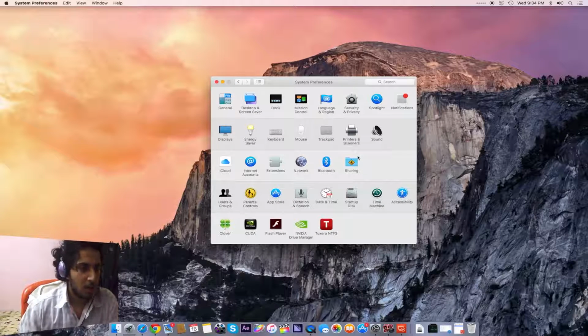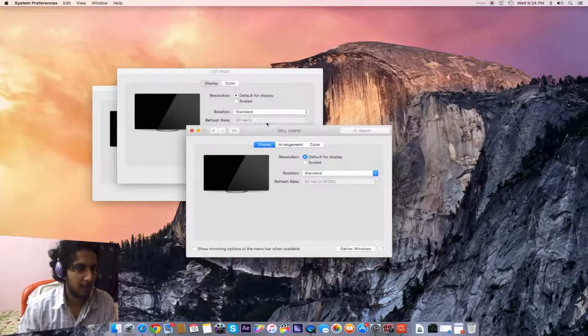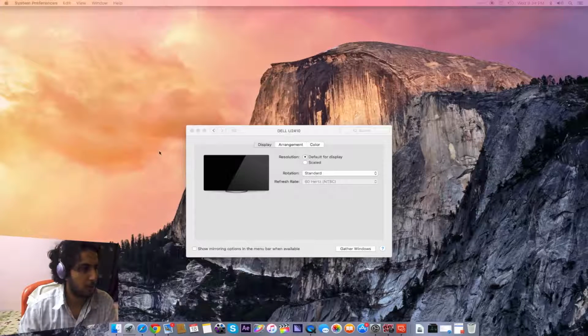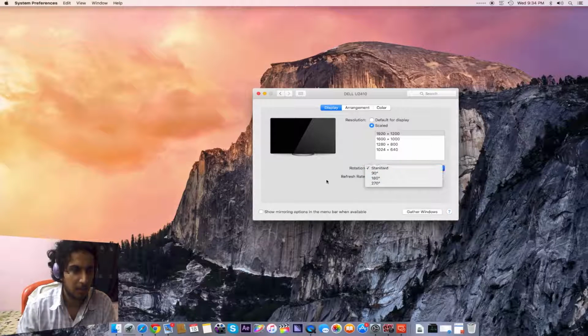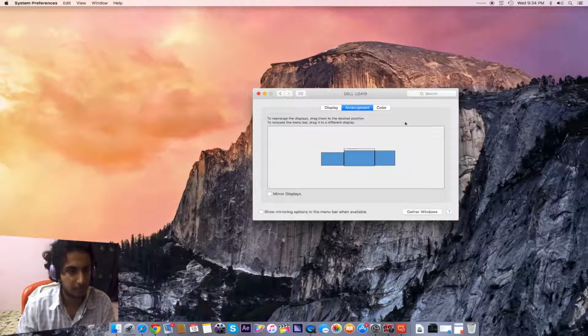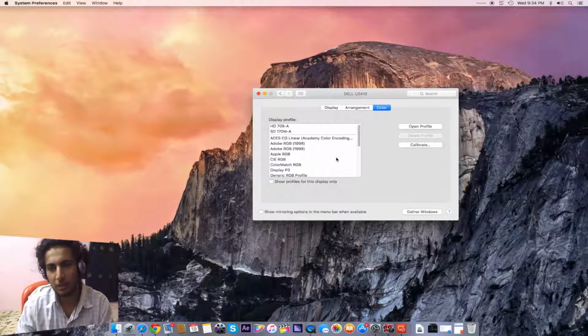So the first thing we start with is display settings. We open display settings, and it puts all my displays in one location. Let me be a single display user. Display: default for display, scaled, standard. You can't change so many options. Arrangement, color. You don't find this color so easily in Windows.